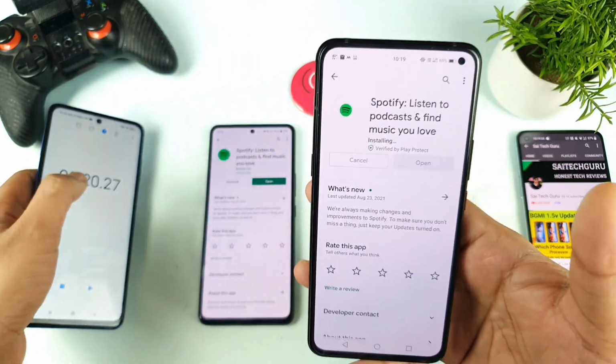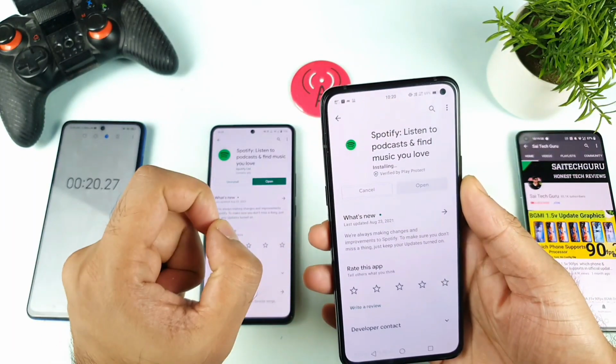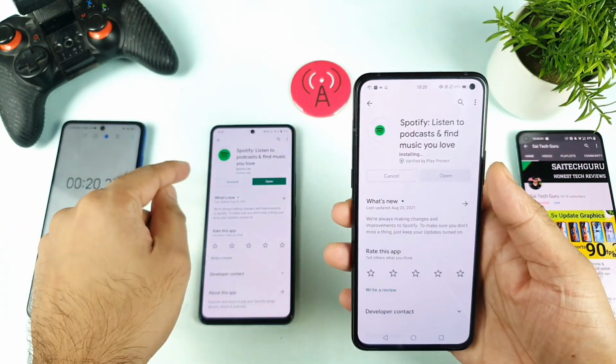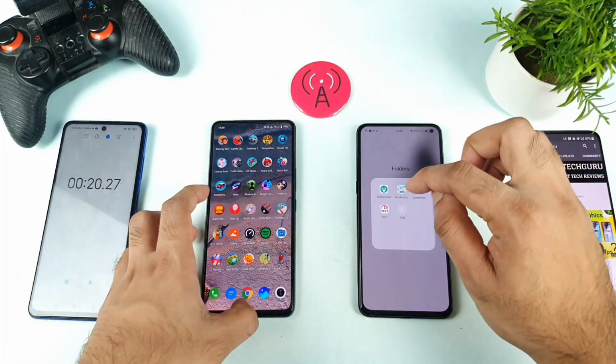As you can see, 20 seconds the iQOO 3 device took to download the same application using the same SIM card, same band, and iQOO 7 took about 18 seconds. Not bad, just a few seconds difference.